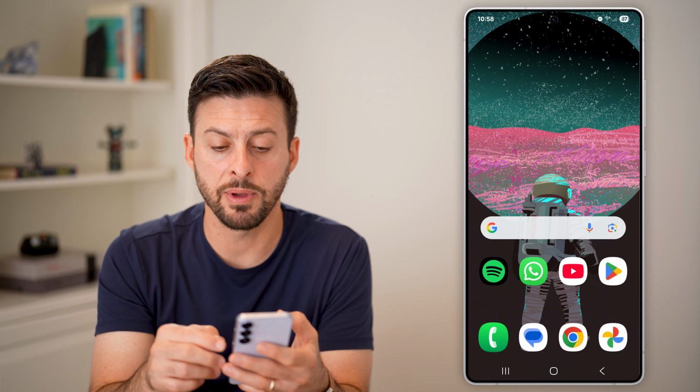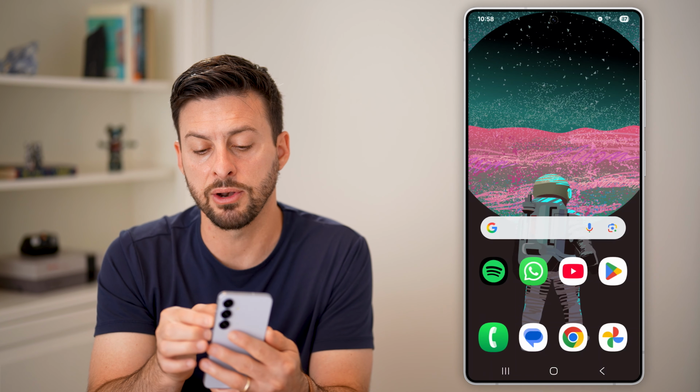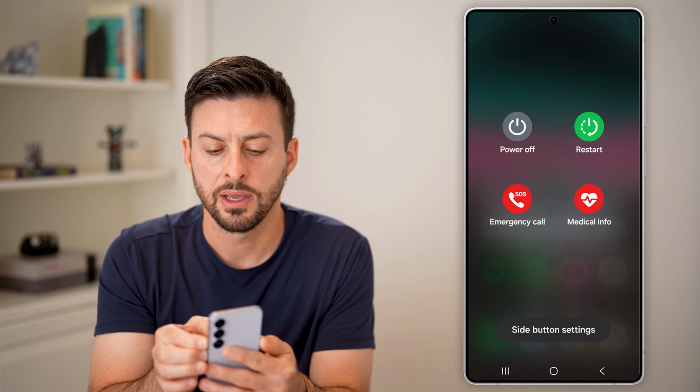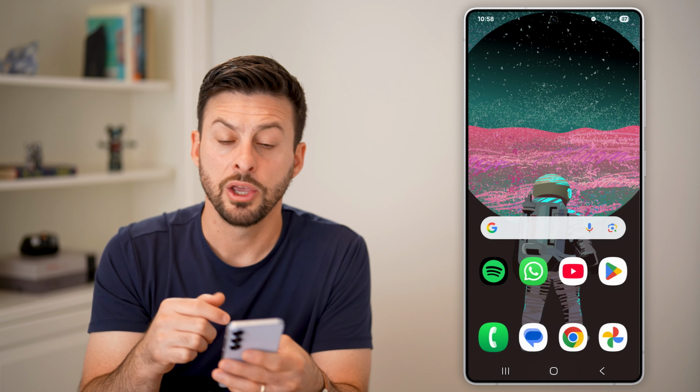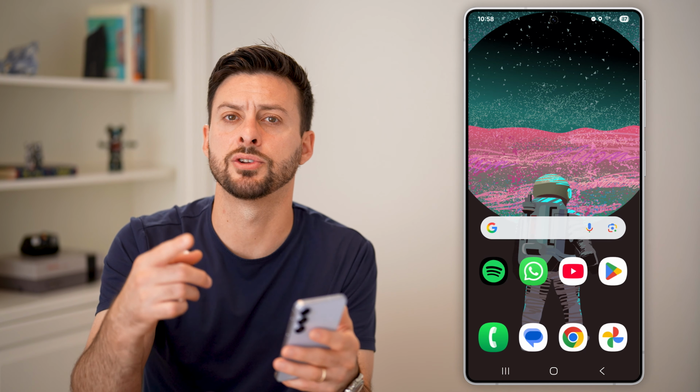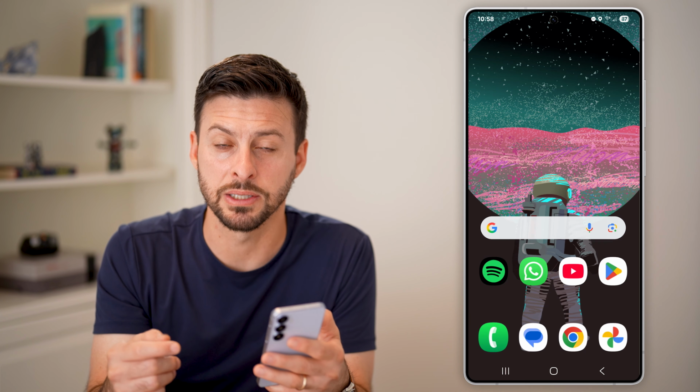The last thing I would recommend doing is tapping the volume down and side button, or just the side button, and hitting the restart button. You'd be surprised how many times just restarting your Android phone fixes a lot of bugs and glitches.